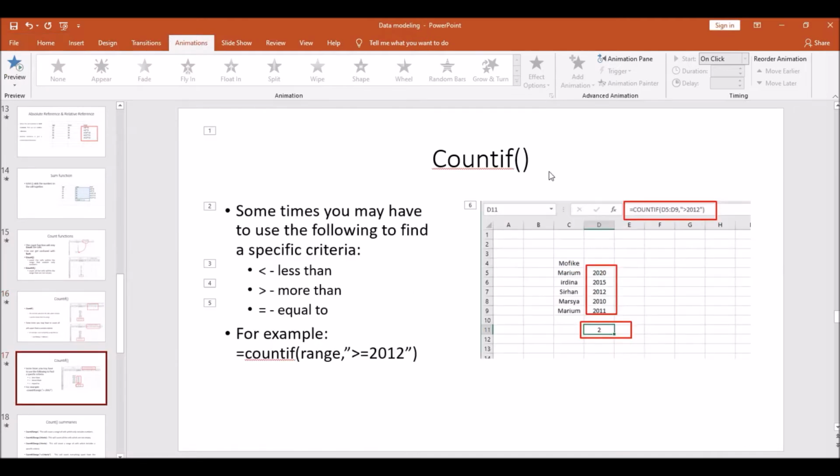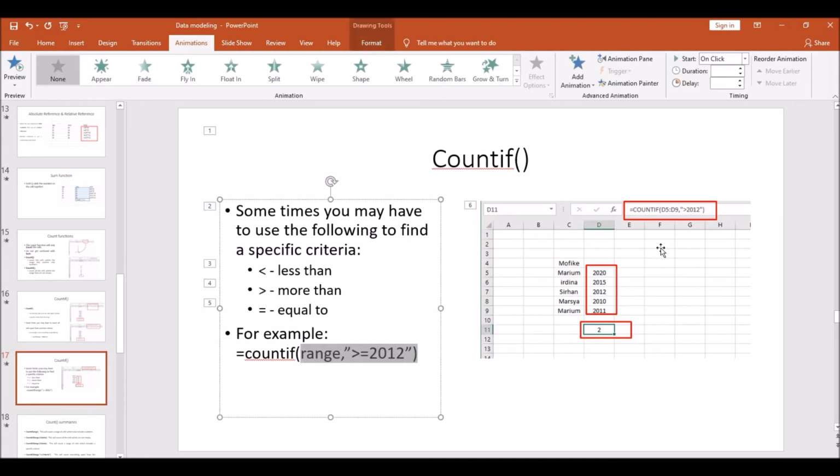Another thing you're supposed to know here, we normally use COUNTIF for less than or greater than or more than or less than or equal to. We normally use COUNTIF for everything like that, and I believe you can see it in this example. Look at the example I'm giving here. I can say COUNTIF, this is the range, anything that is greater than 12.